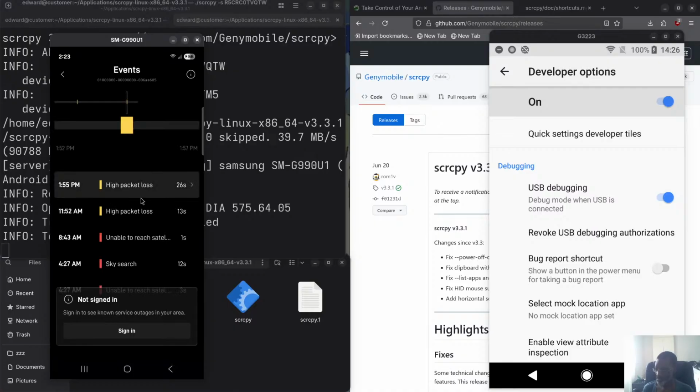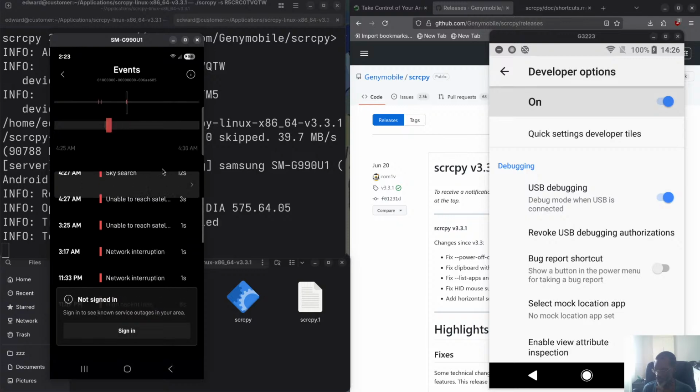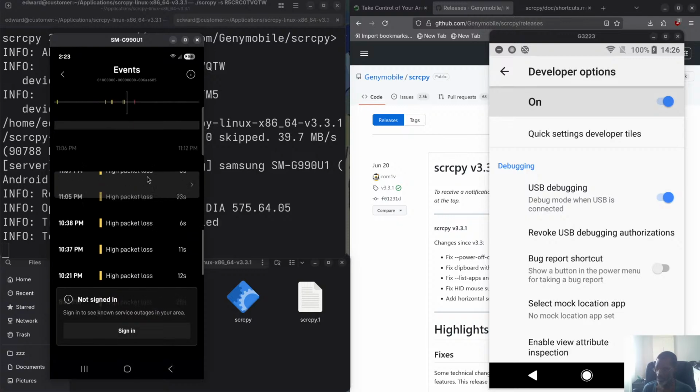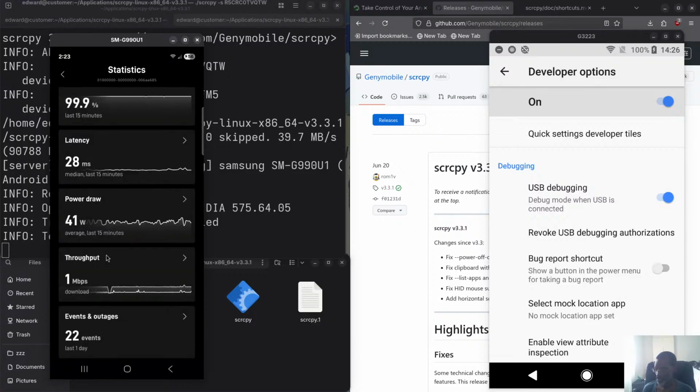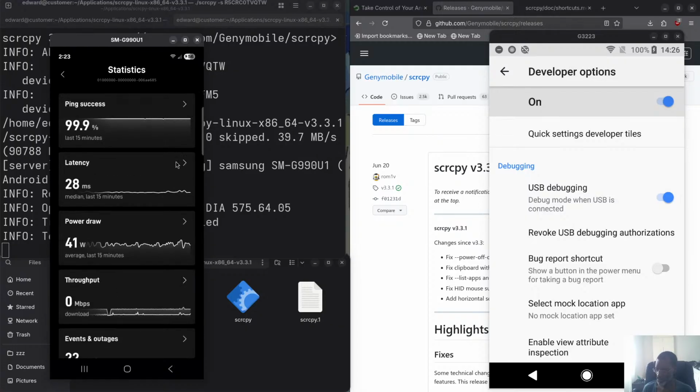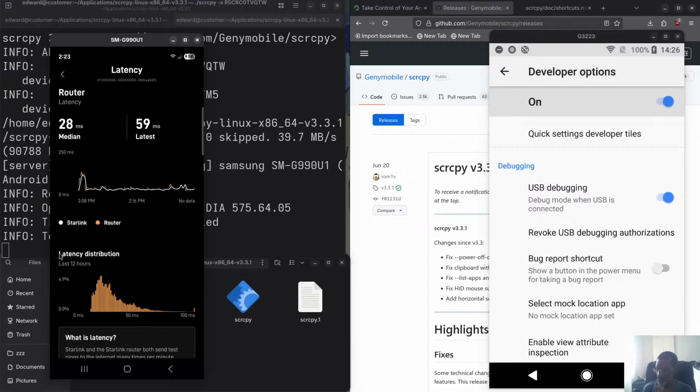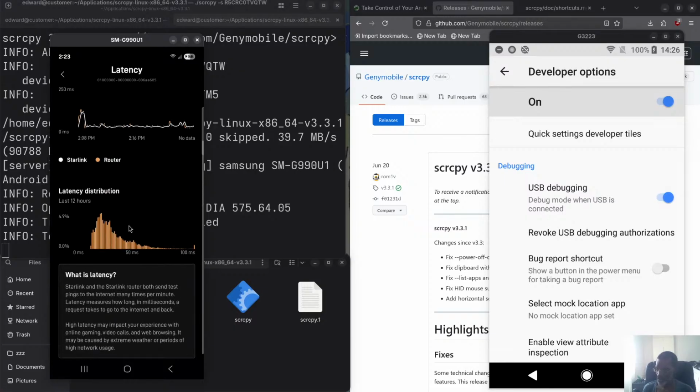As you can see, the packet losses, it puts all this stuff here, and what time they occurred, and the duration, I guess. Okay, so what else? Oh, it looks like they changed it. They used to look a little bit different. Let's take a look at latency. As you can see, there's a distribution, and you can also run a speed test.